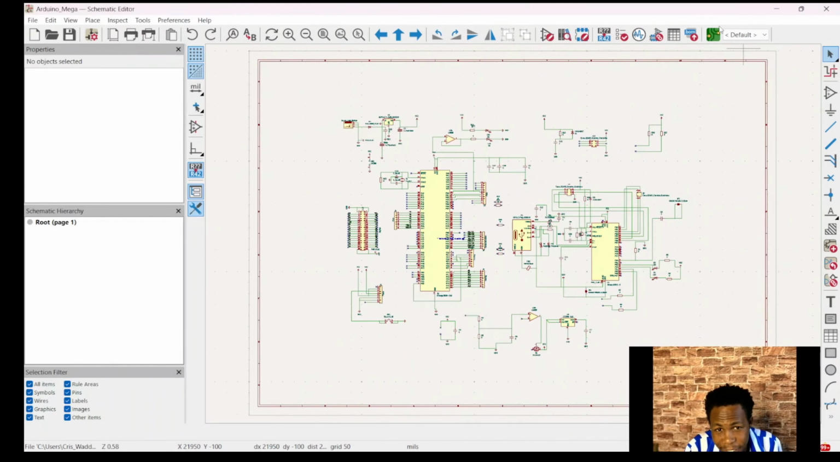Hey there, in this video I'll be demonstrating the Arduino Mega 2560 using KiCad. I'll cover the schematic, the footprint assignment, the 3D view, and also the PCB design. Let's get into it.